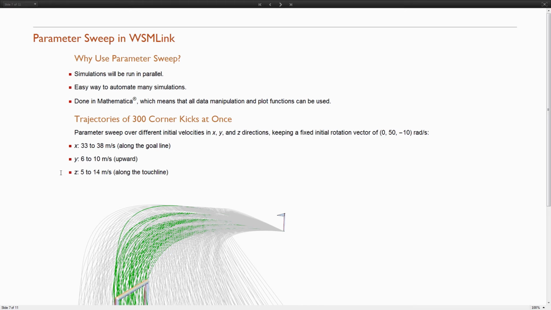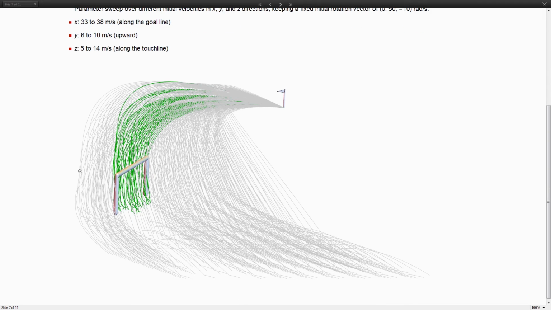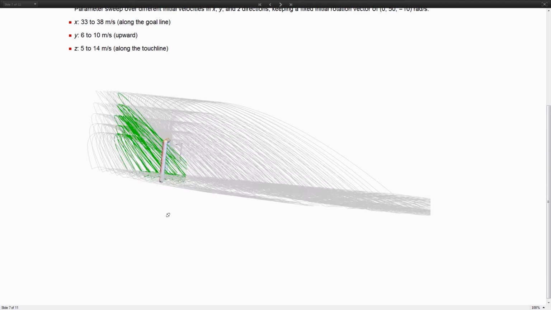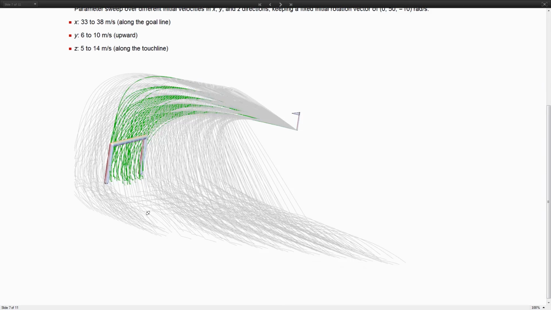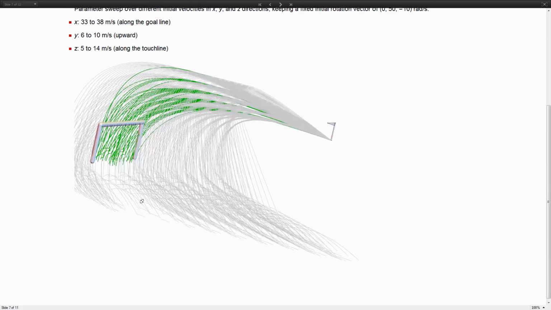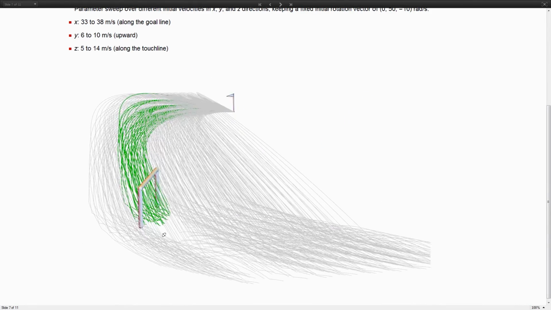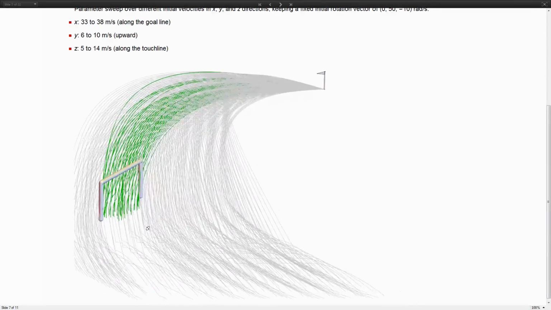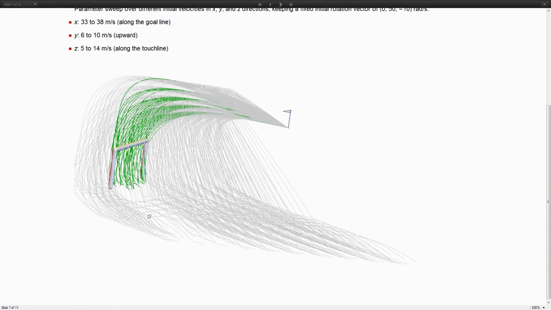All of these combinations of velocities, where along the goal line going from 33, 34, 35 and so on, all of these combinations make up 300 different combinations of velocities, and that's what I plotted below. So we have the goal and the corner flag, and all of these trajectories are coming from the simulations that are being done simultaneously and in parallel. I've highlighted the ones that actually managed to score, those are the trajectories in green. The other ones I've grayed out. So this is an easy and fast way to try different scenarios.